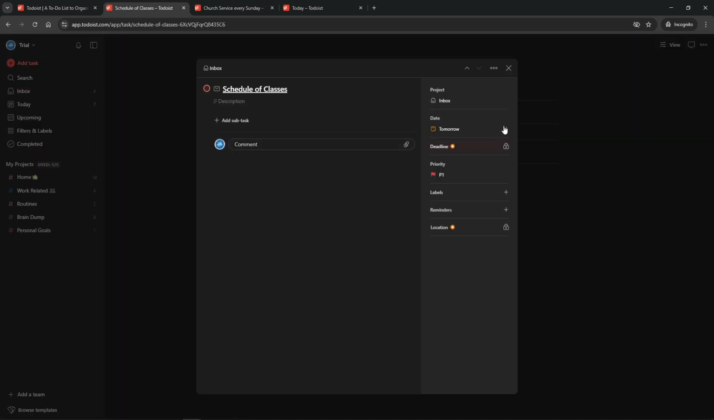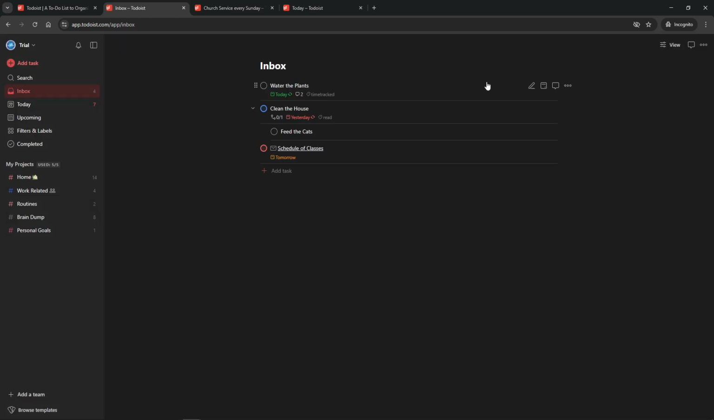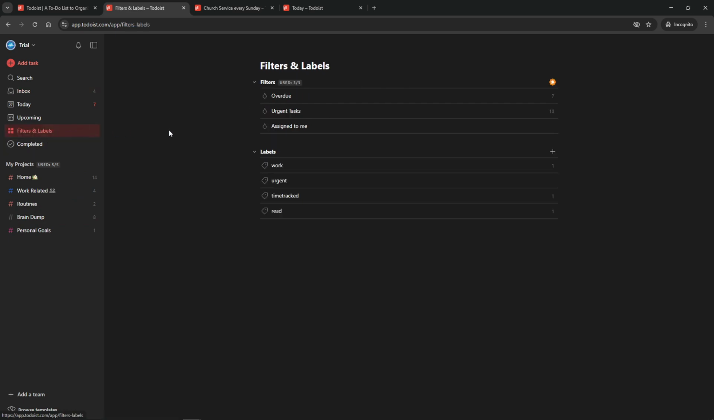Next is the organize phase. Here you'll categorize your tasks by context, priority, and deadline. Begin by creating projects that mirror different areas of your life. Think categories like work, family, or personal development. Add contextual tags using labels like @call, @d, @email, or @errands to further organize your tasks.